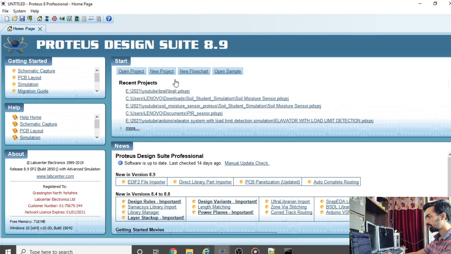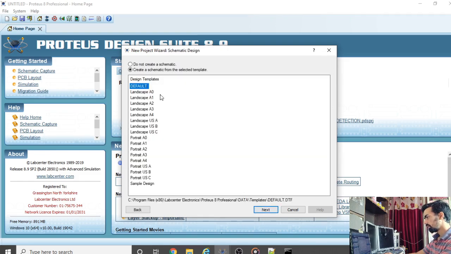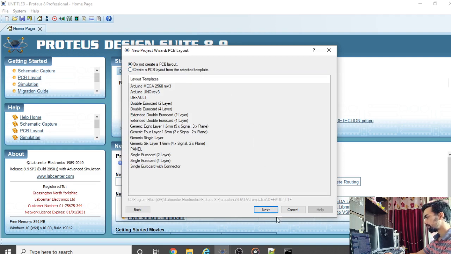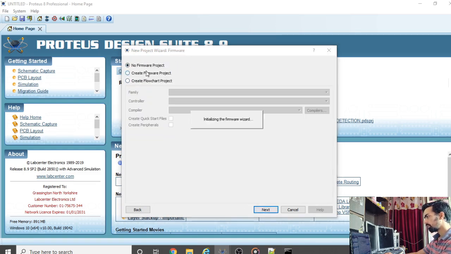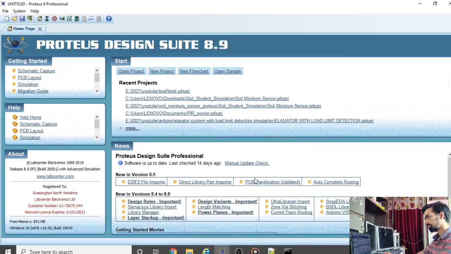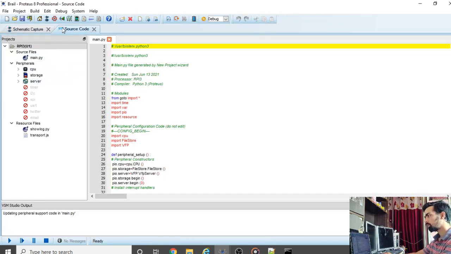So once you open this software, click on New Project, then give your project name, let's say Braille. Then give the path. After that, click on Next. Then select Create a schematic, click on Next, and select Do not create a PCB layout, click on Next, Create a firmware project, and then select the family Raspberry Pi, click on Next and then Finish. Once you click on Finish, you can see two windows open: source code and schematic capture.